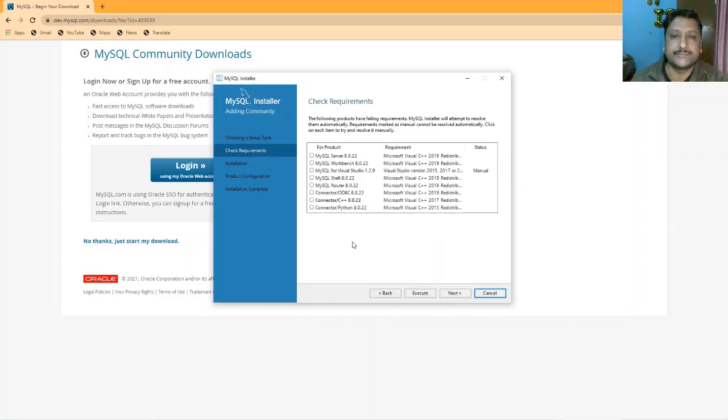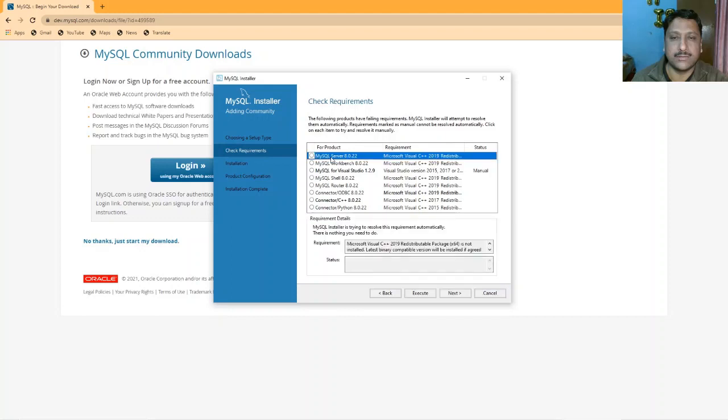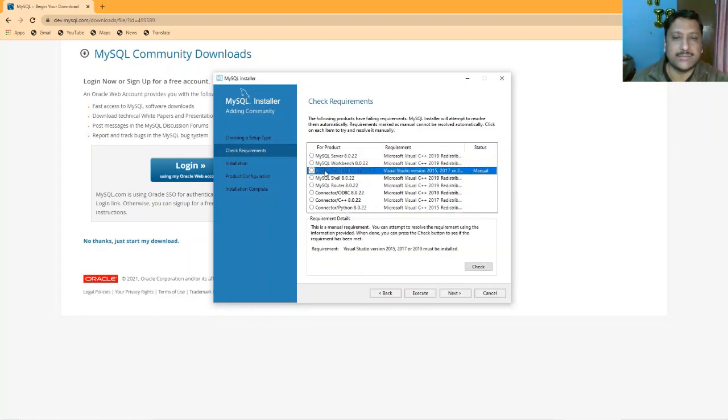Okay, now the following products have failing requirements. MySQL installer will try to solve these requirements automatically, or you can click on each item and try to resolve it manually. Okay, check requirements. Whatever message is given here for MySQL for Visual Studio, don't do anything, just click on next.